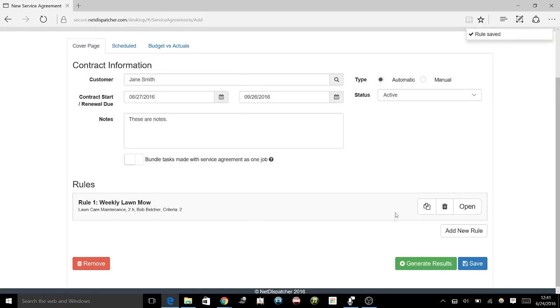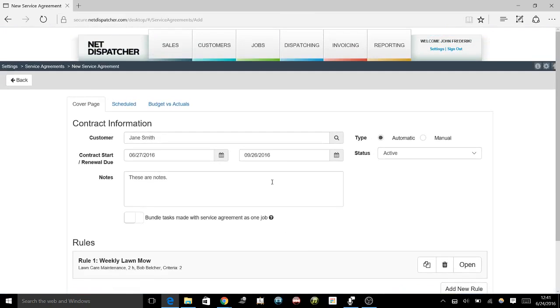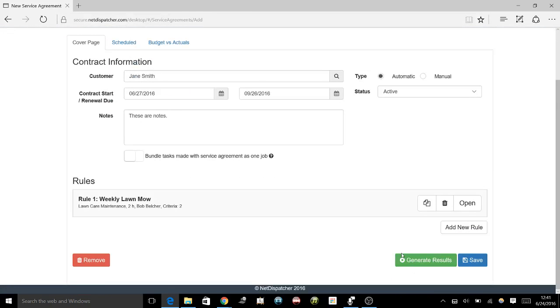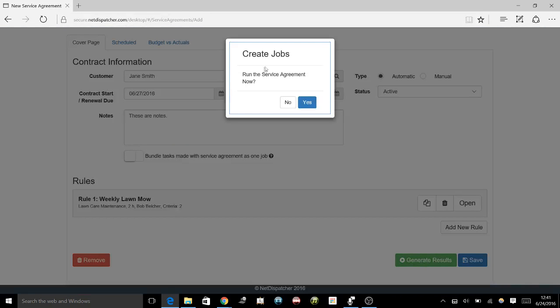Now this does not generate the results just yet, it just saves the rule. So if we wanted to add another, you would just hit another add new rule. However, right now for training purposes, we're just going to generate the results so that you can see how these pop up in the job list. Generate results, run the service agreement now, click yes.